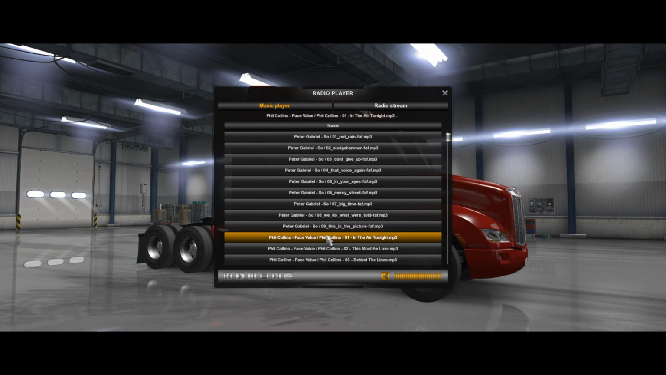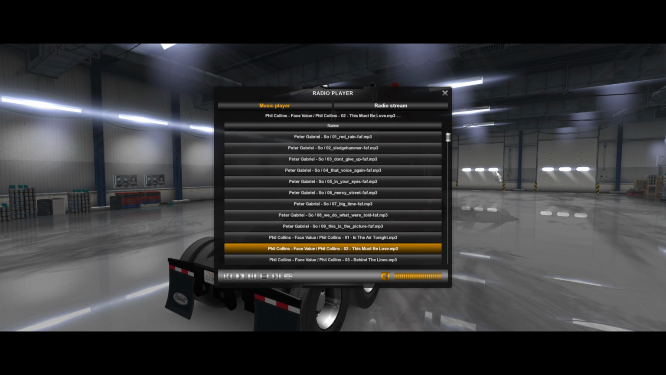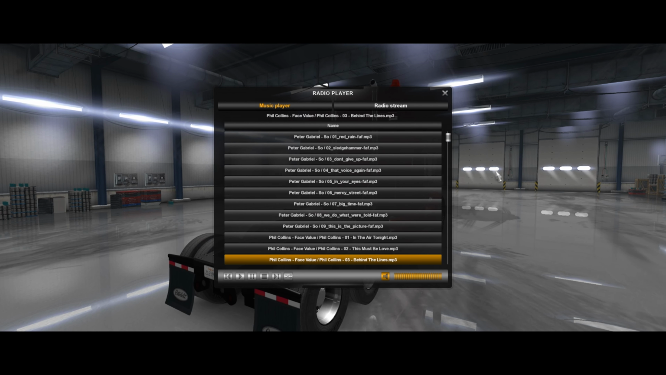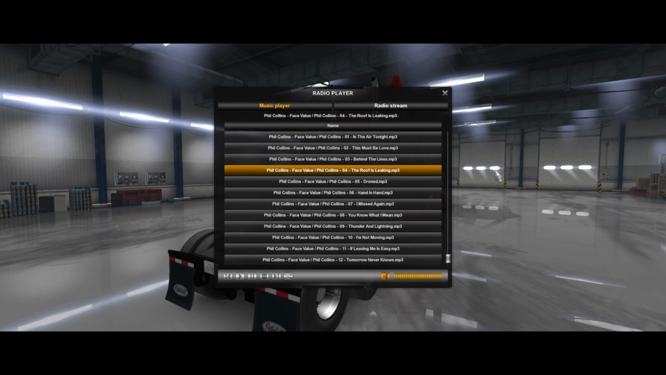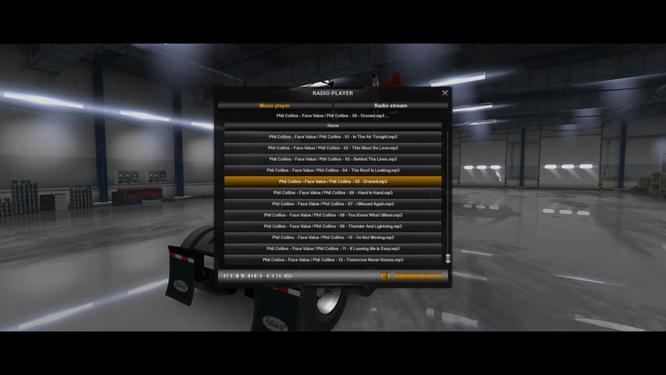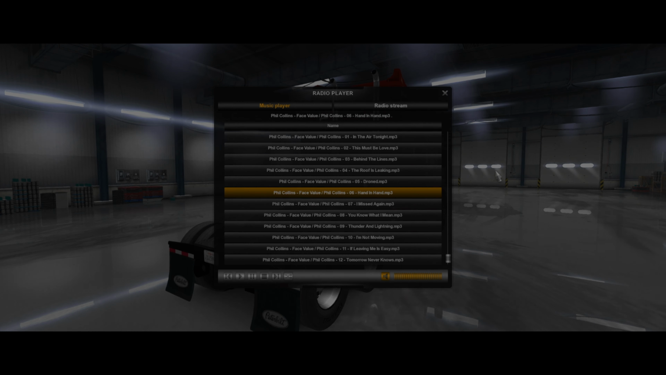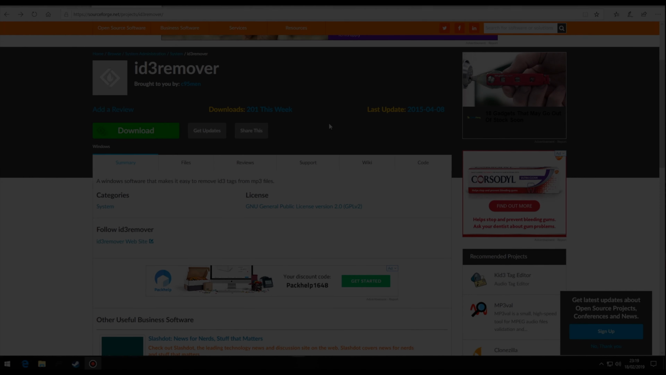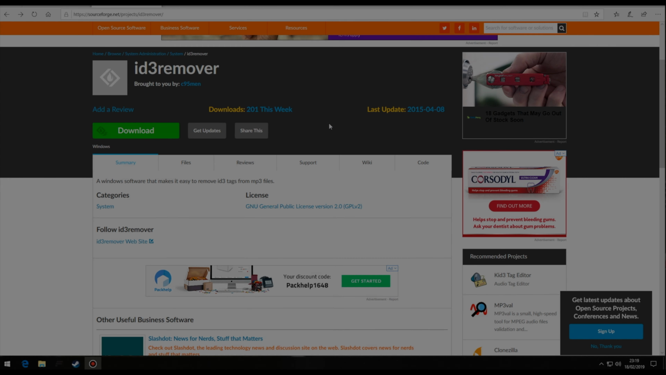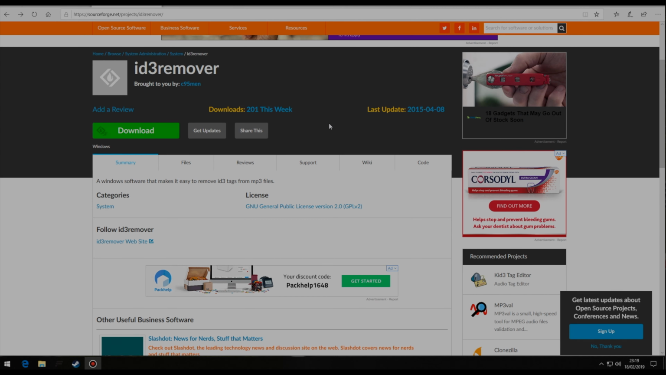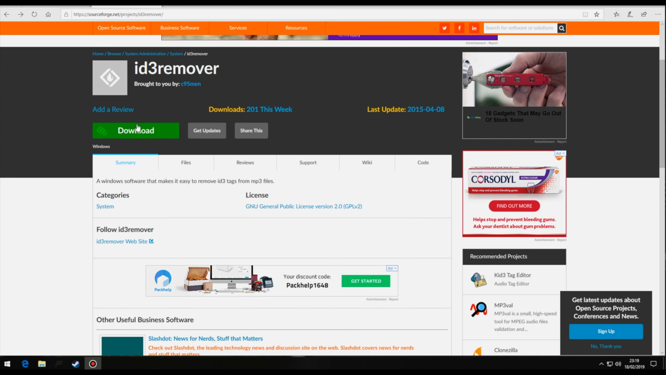That is, until we move to our Phil Collins album. And as you can see, the music does not play. But don't panic, it's a simple fix, and I'll show you how. Okay, so what we need to do first is grab this small program called ID3 Remover. I'll provide links in the description below.